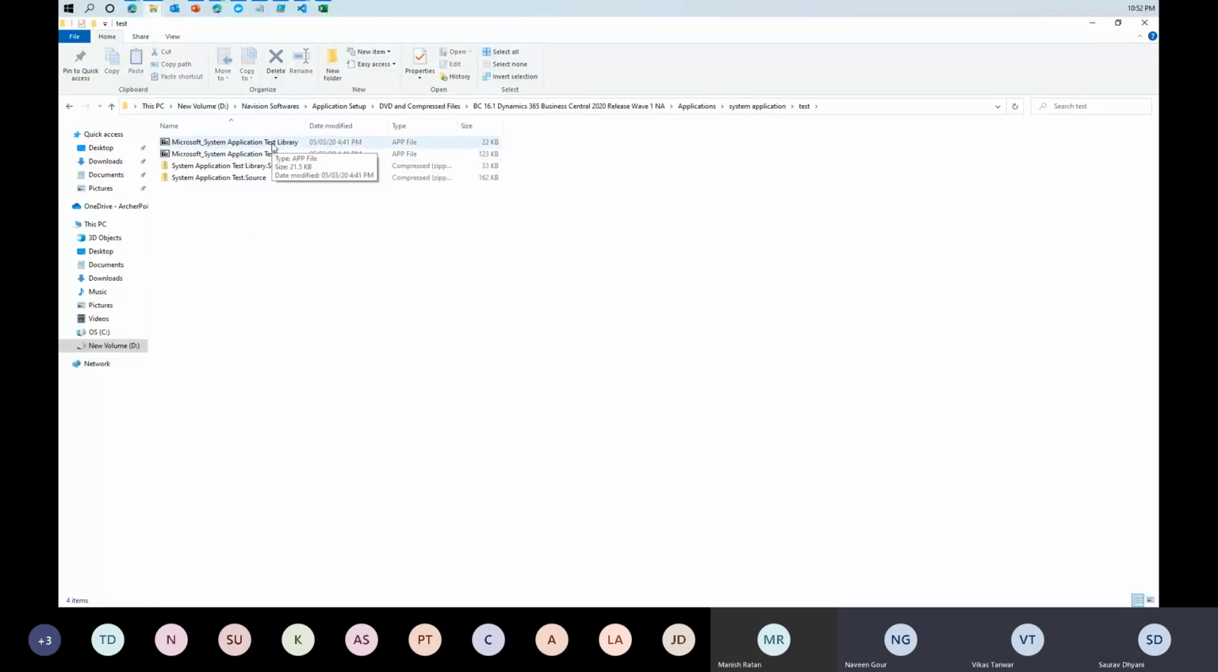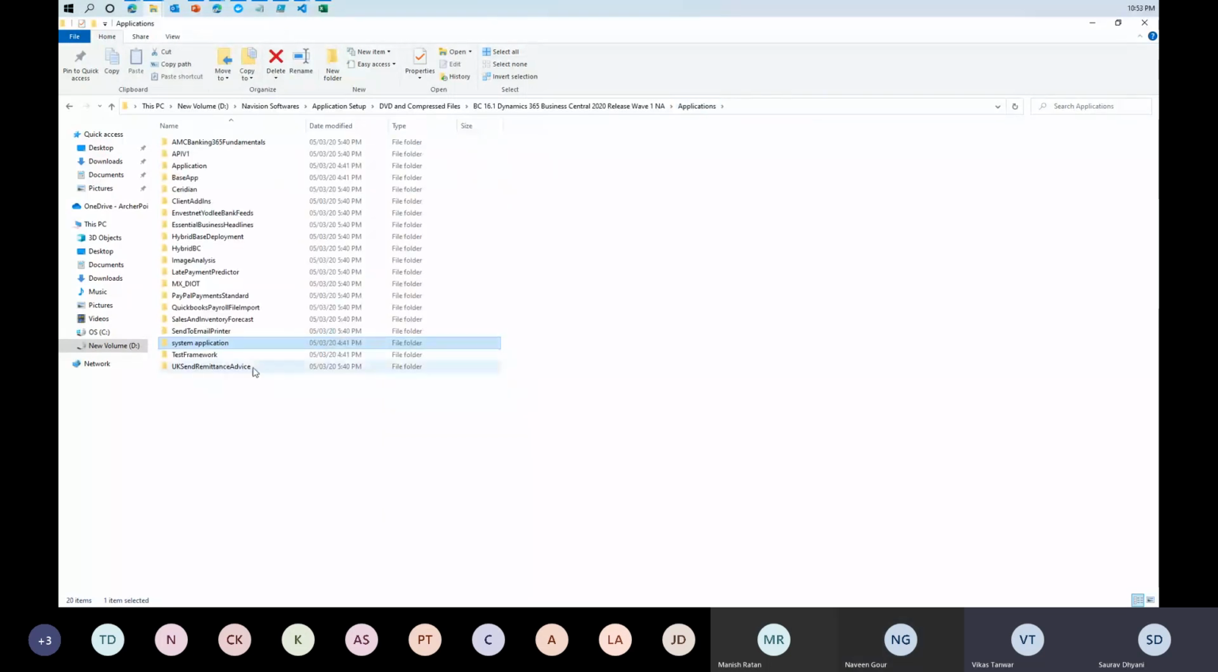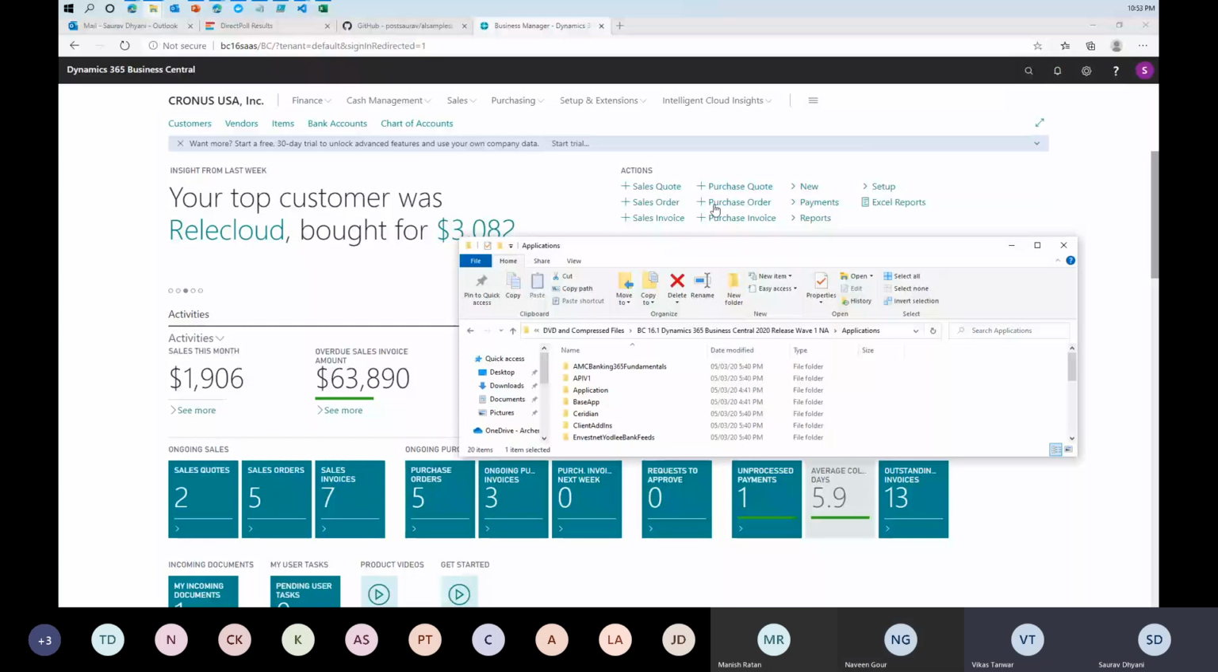Okay, so they have moved into a different folder. That's based on which extension they fulfill. This is an application extension.